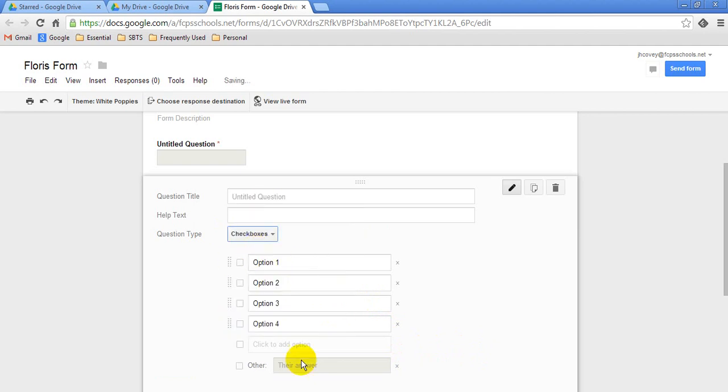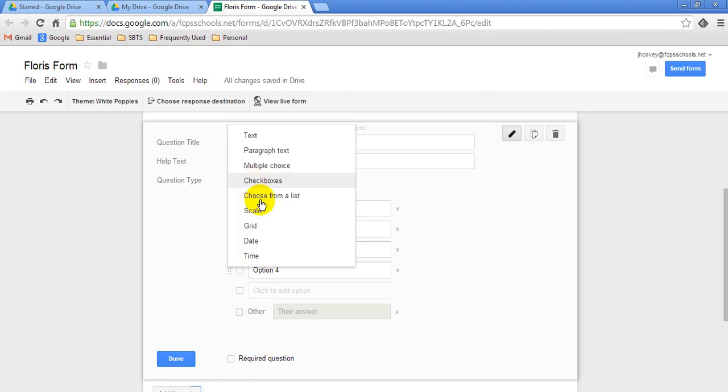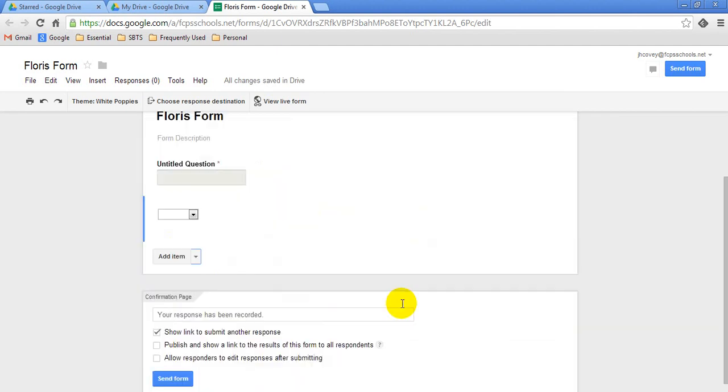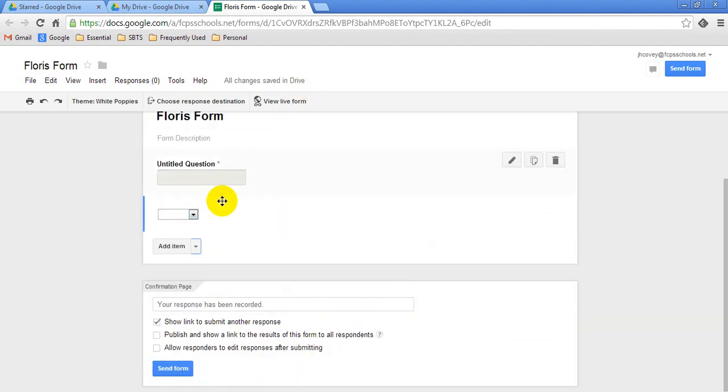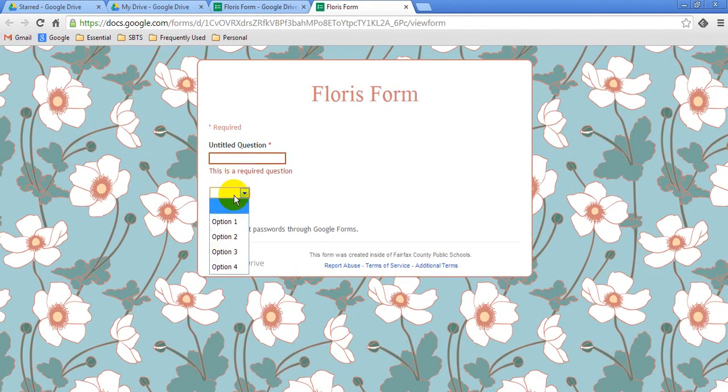For checkboxes, it looks just like the other one, except for this one, you can choose multiple answers. So that's good too. The drop-down box is, again, just like multiple choice, except this one's going to have a drop-down box. And I'll show you what that looks like. See the little drop-down box there? And in the live form it drops down, and then there's your options there.